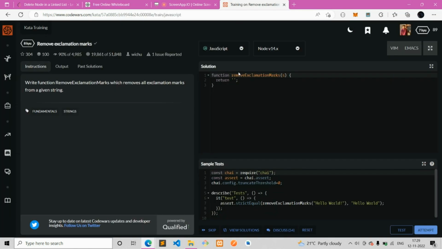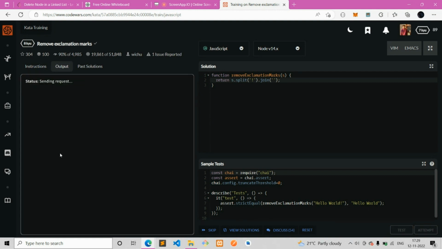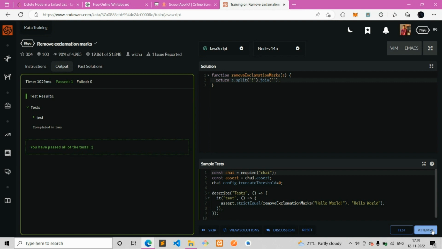We'll write a code for that now. So return. First we will split on the basis of the exclamation mark. Then we will join. Okay, so this should be the answer. Yes.